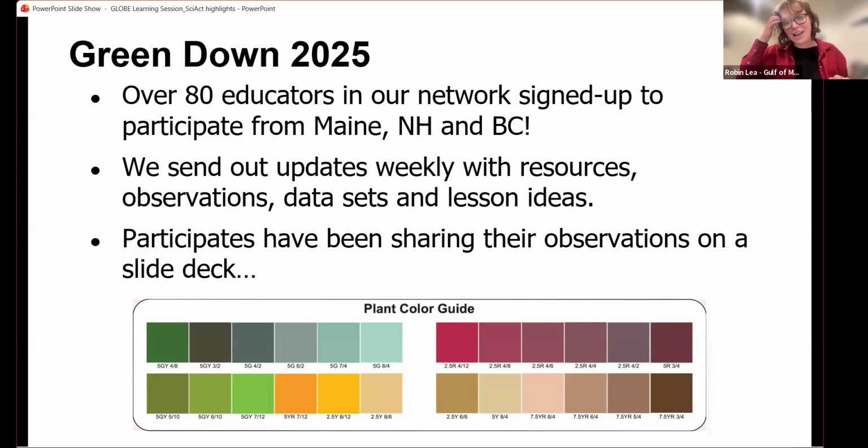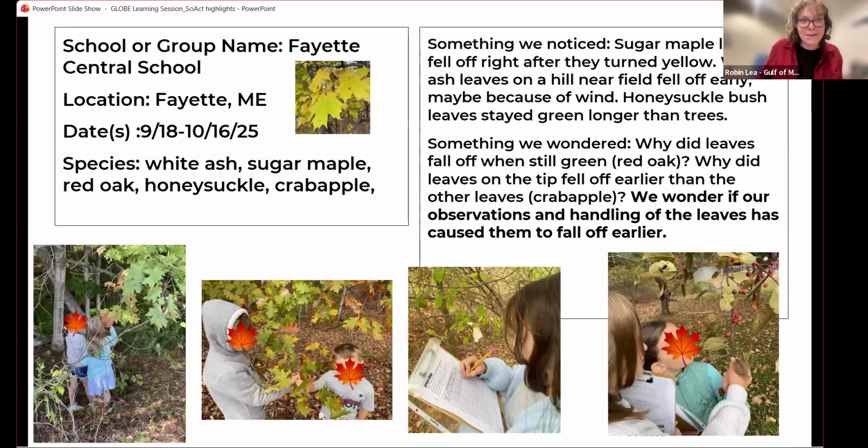So if you go to the next slide, one thing we did is we pushed out these templates. So this is from a school. Templates that young people or their educators could fill out, telling us what they noticed and what they wondered. And everyone who was part of the campaign, it's actually still going on, can see what other folks are doing. We are using the GLOBE visualization system, but that hasn't been accessible to everyone.